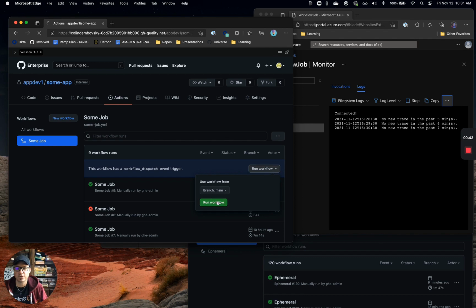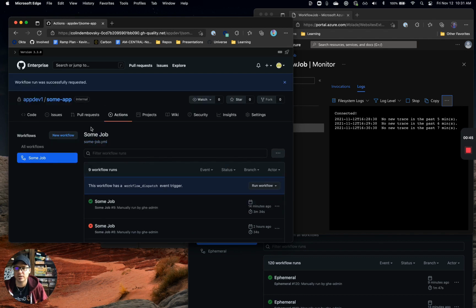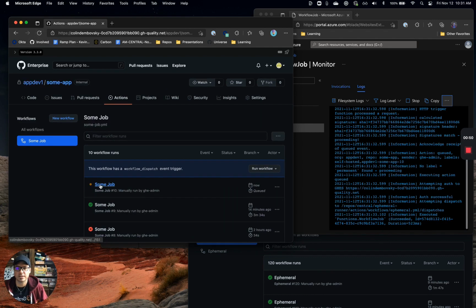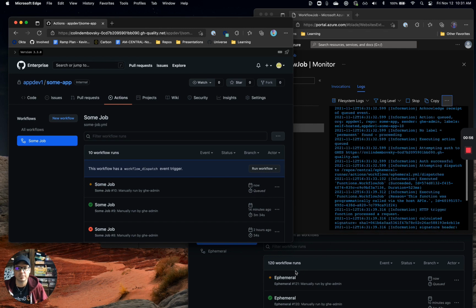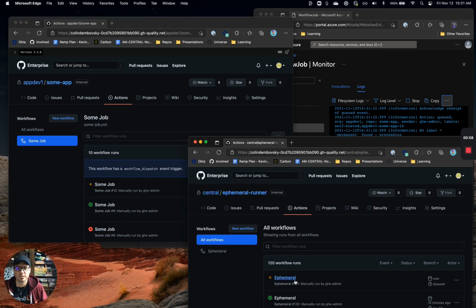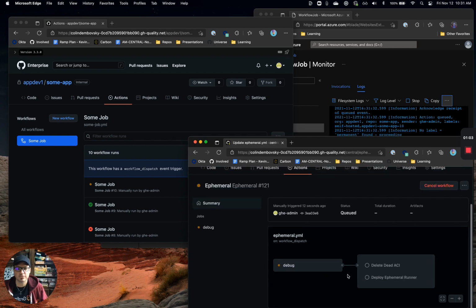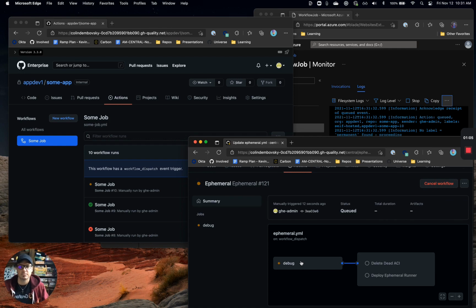So I'll hit run workflow to queue that job. So it's queued that job. You'll see that the webhook has fired and the Azure function is responding. That then in turn has queued off this workflow here. Now if we click into this workflow, besides dumping some debug information about the payload, it is going to deploy an ephemeral runner into an Azure container instance.